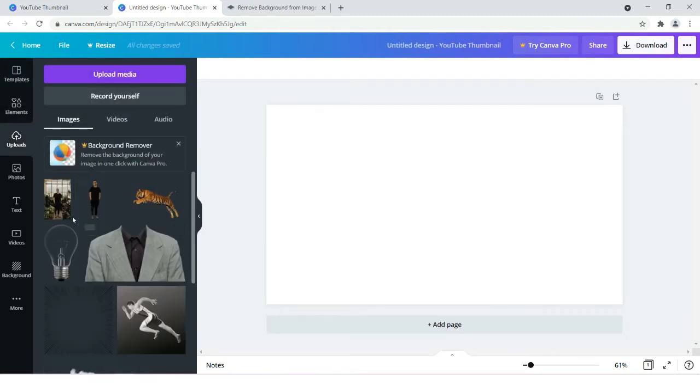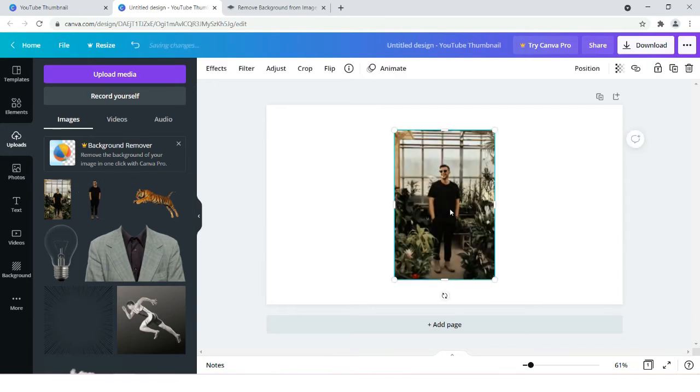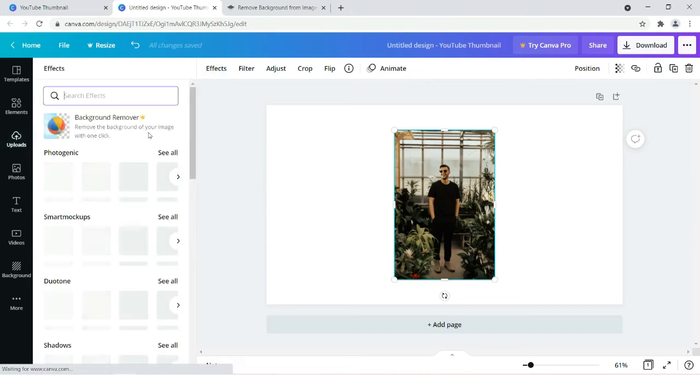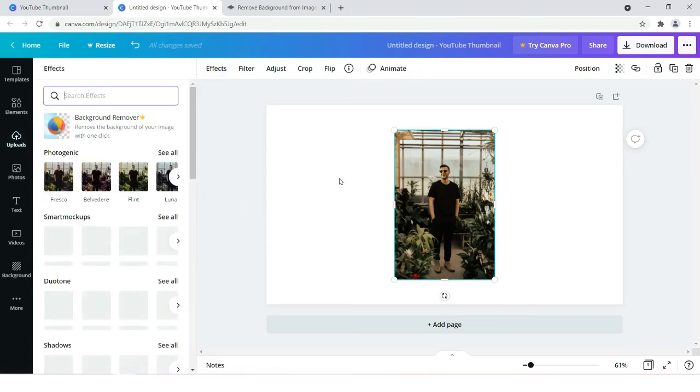As you can see, I have uploaded an image which I have downloaded, and I will share the link in the description. You will find it there, and also this background-removed image. In order to remove the background directly from Canva, you have to have a Canva Pro account. How can you do that in a Pro account? You have to go to effects, click on background remover, and you will be done with it.